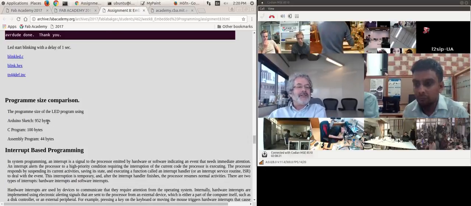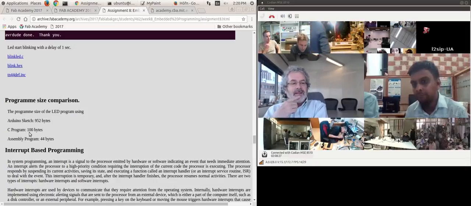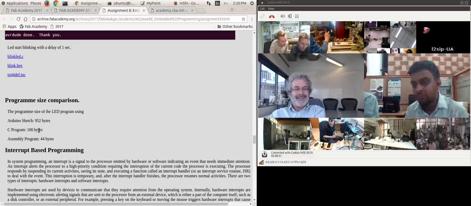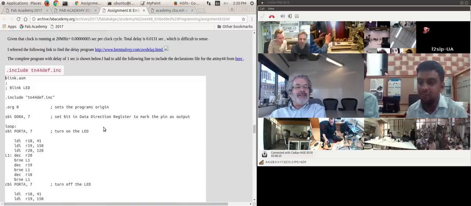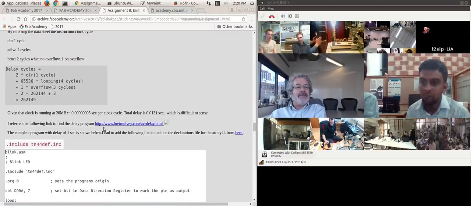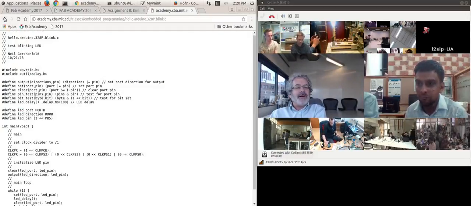So this is also lovely. The Arduino sketch is 952 bytes. And this is a trivial program. The C program is 100 bytes, and the assembly program is 44 bytes. Yes. Now, a couple notes about assembly language. I'm very happy you did that.